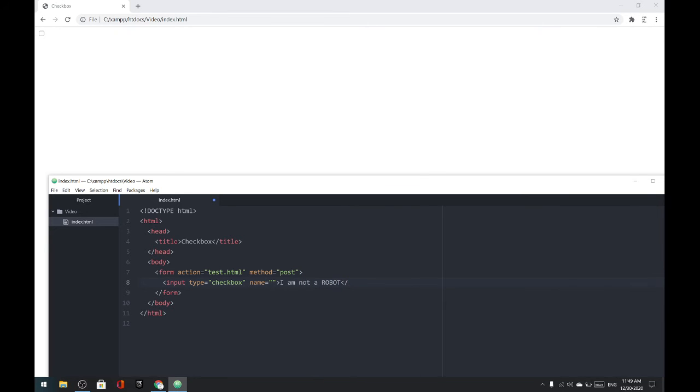Alright, and now we could just end it off by saying input, because that's what we started with, input right there. Now refresh, I am not a robot. And now if we check it, ta-da, it's checked.